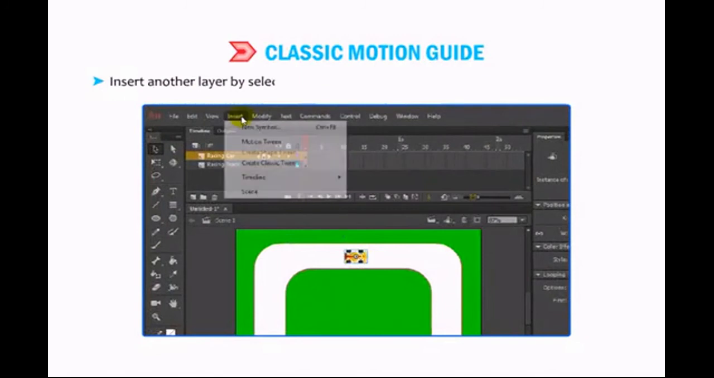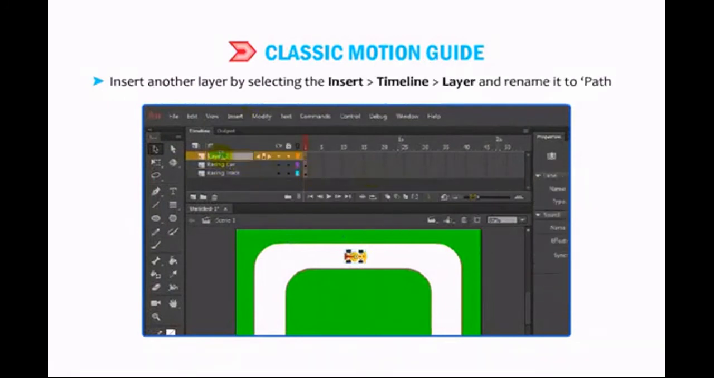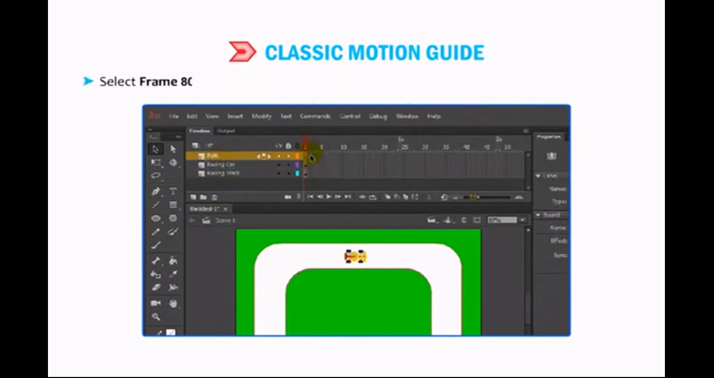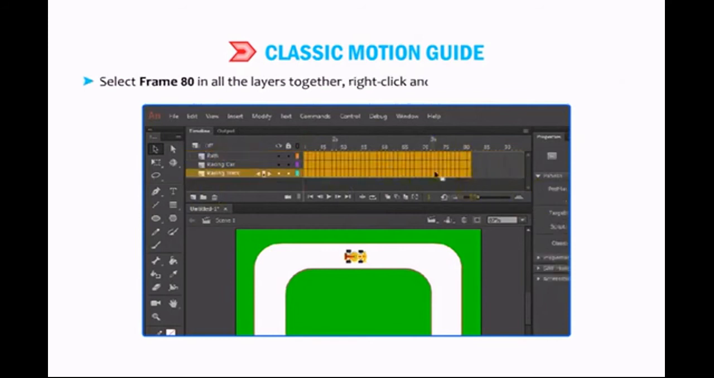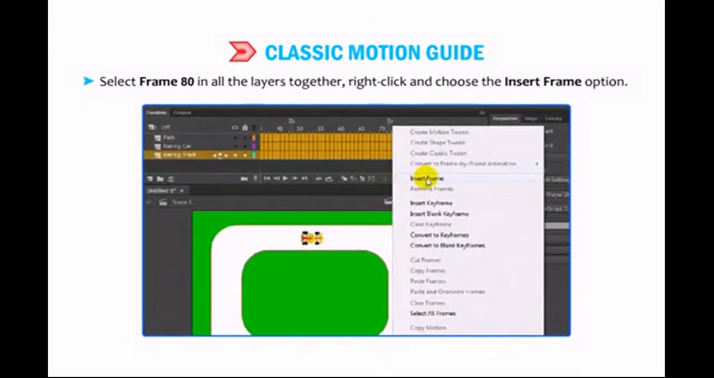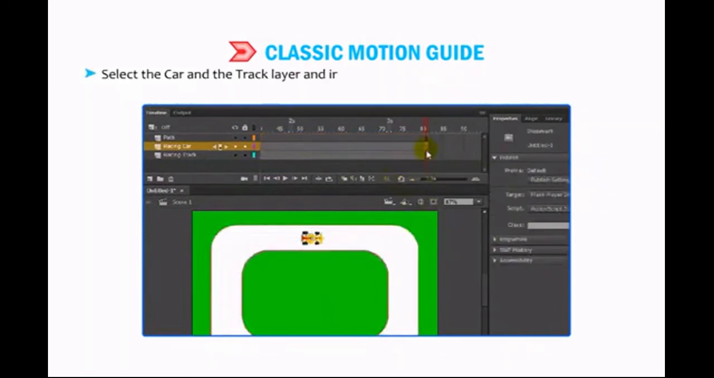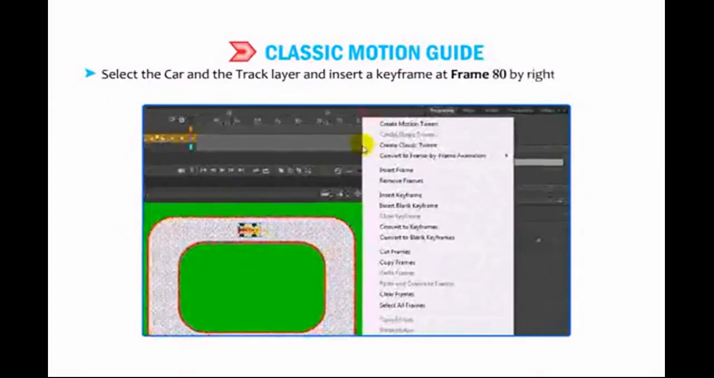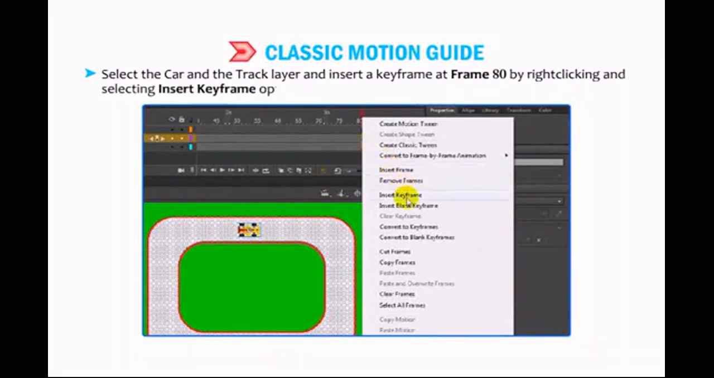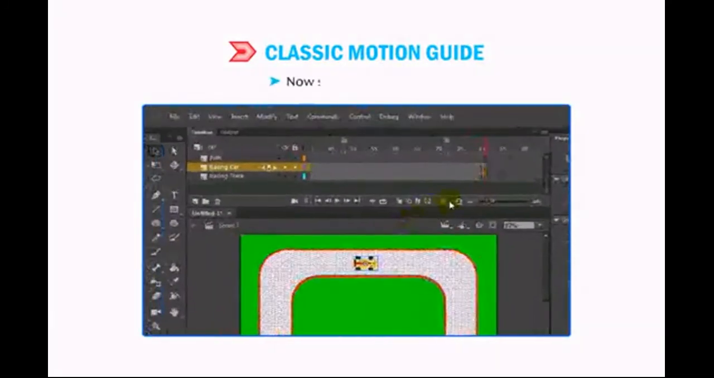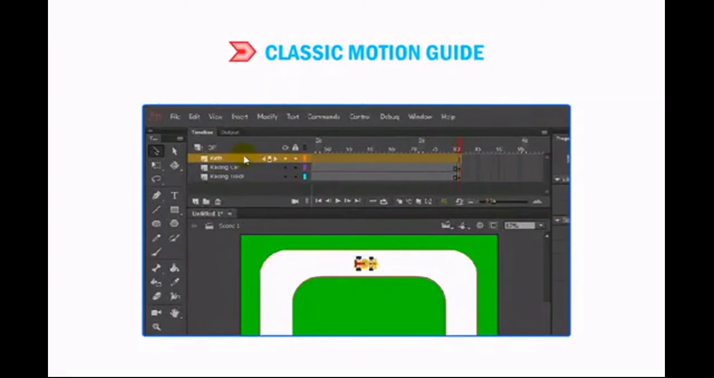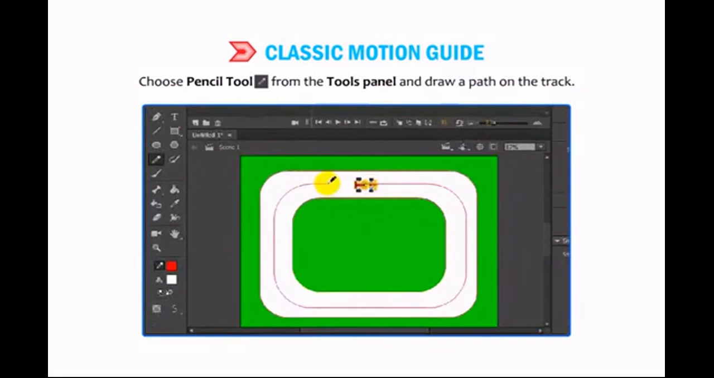Insert another layer by selecting the Insert, then go to Timeline, then go to Layer and rename it to path. Select frame 80 in all the layers together. Right-click and choose the Insert Frame option. Select the car and the track layer and insert a keyframe at frame 80 by right-clicking and selecting the Insert Keyframe option. Now select the path layer. Choose the Pencil tool from the Tools panel and draw a path on the track.